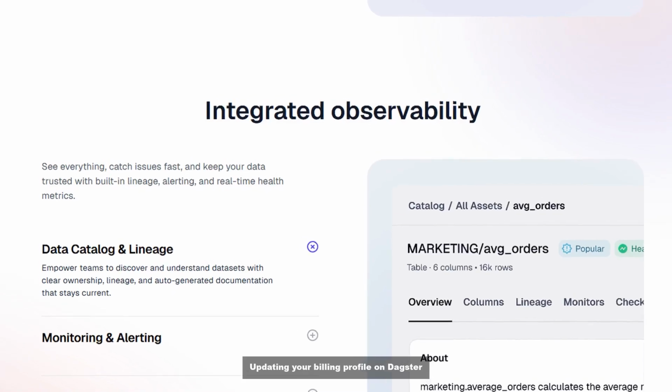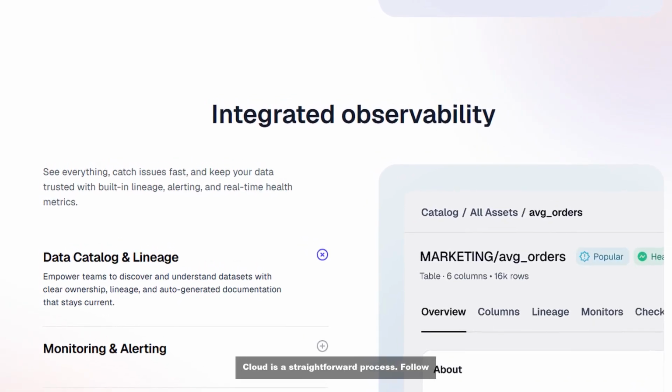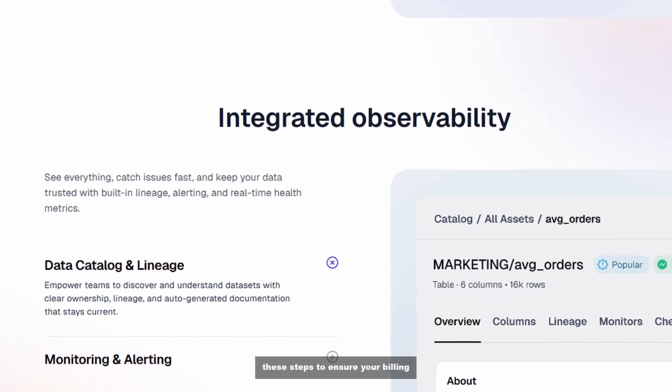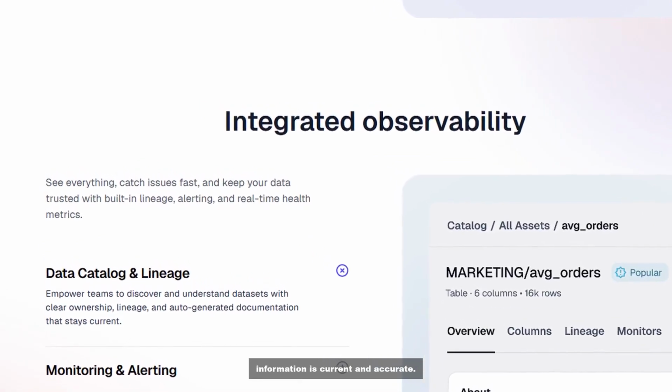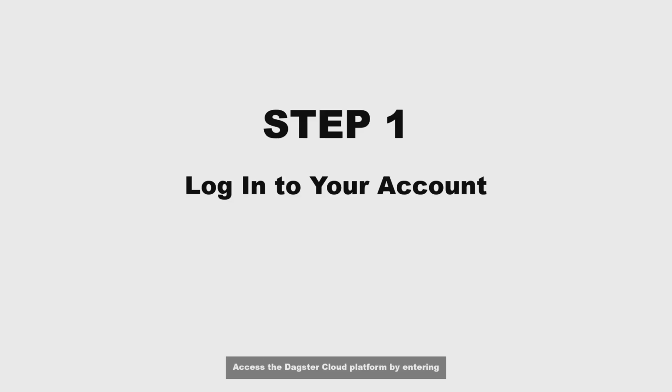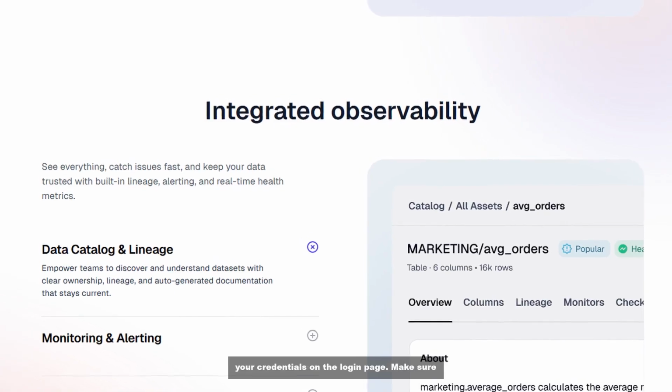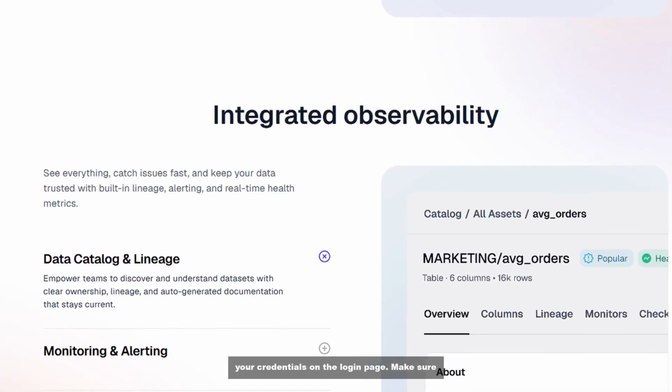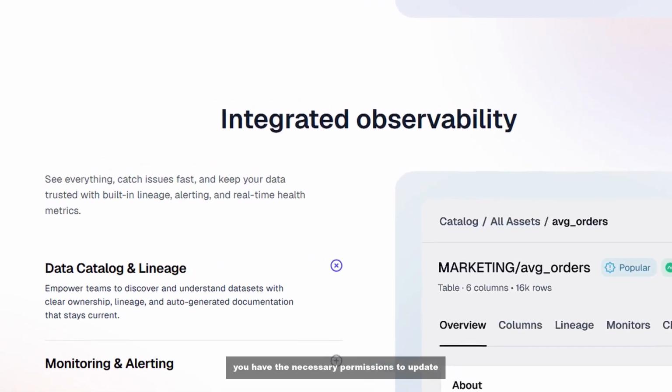Updating your billing profile on Dagster Cloud is a straightforward process. Follow these steps to ensure your billing information is current and accurate. Step 1. Log into your account. Access the Dagster Cloud platform by entering your credentials on the login page. Make sure you have the necessary permissions to update billing information.